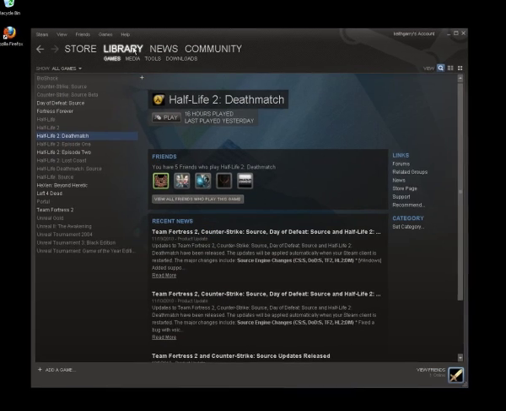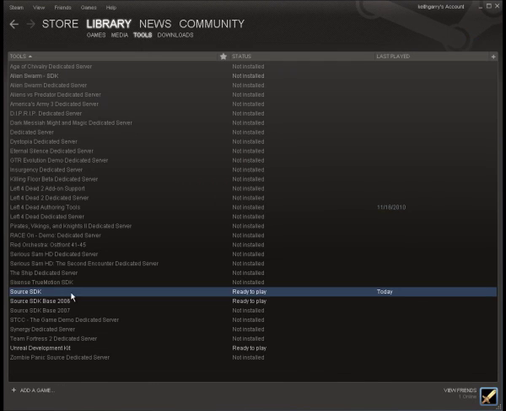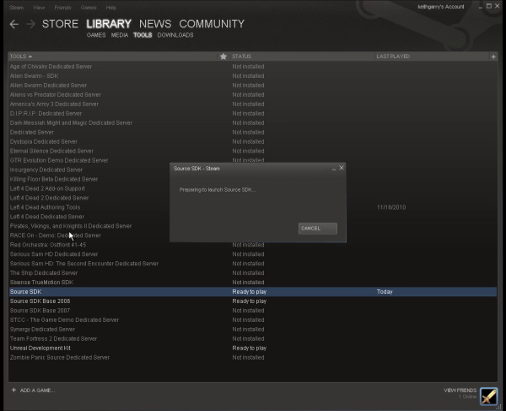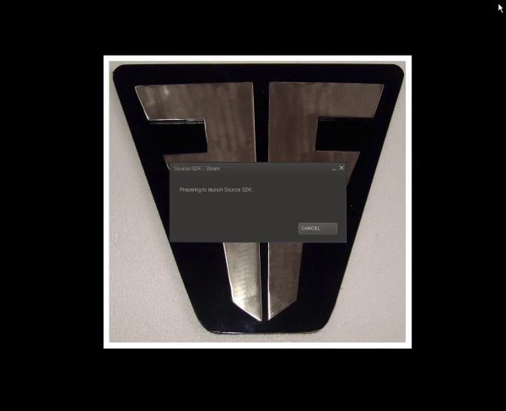So now we are in the library, games. Let's go over to tools. You're going to make sure that you want to install Source SDK and Source SDK Base 2006. Once you have those installed, double-click Source SDK and it'll load up.